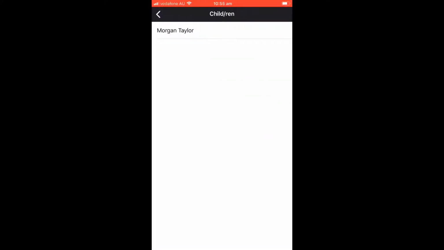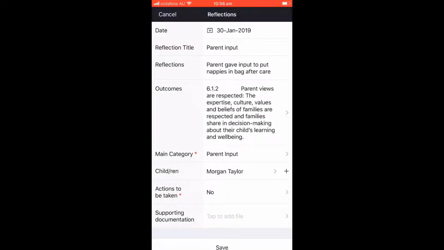And in some cases, it might actually basically relate to some children, and in other cases not. So basically TopFormz allows you to incorporate the names of the children and to actually track that, so you can see which children have actually been covered in your reflections and which ones haven't. So in this case, I'm just going to choose Morgan Taylor as the name. If there are other children, we can just add them by clicking on the plus button.